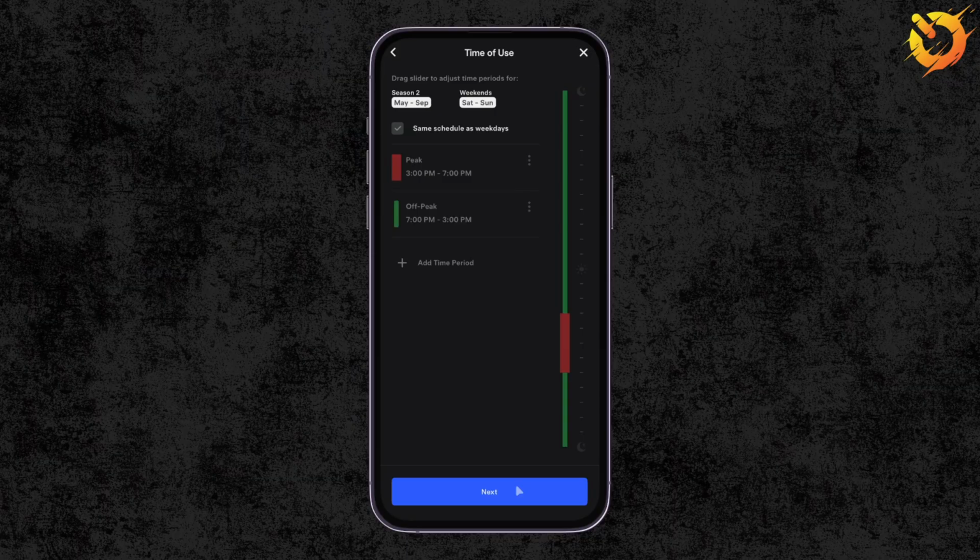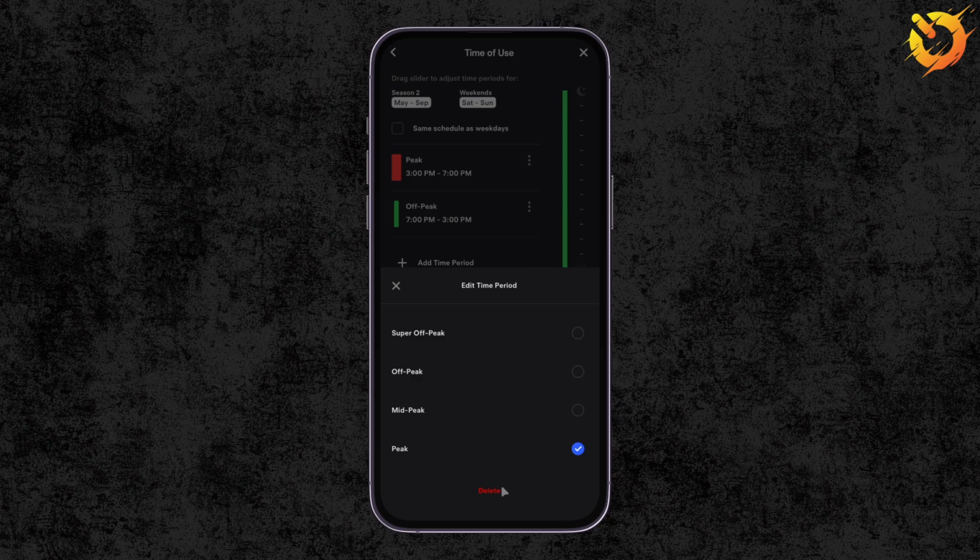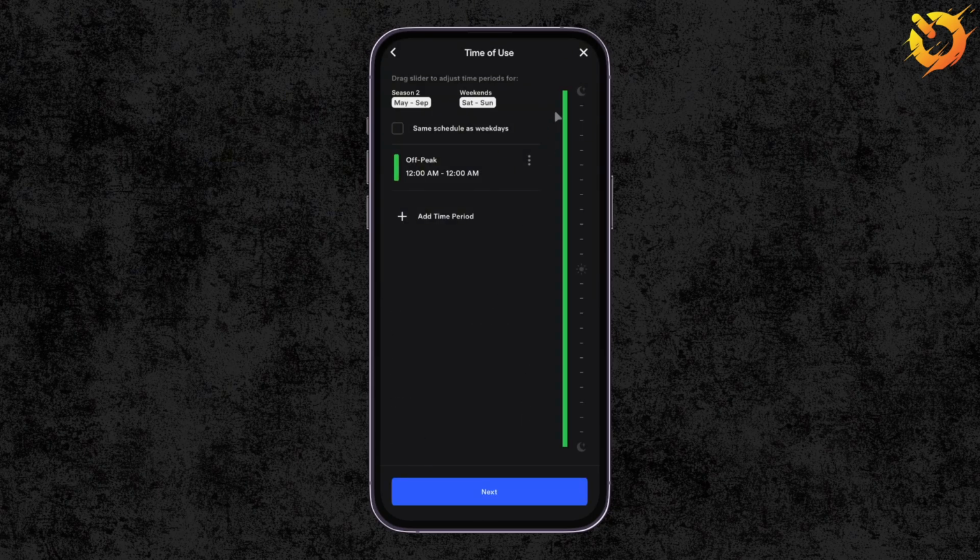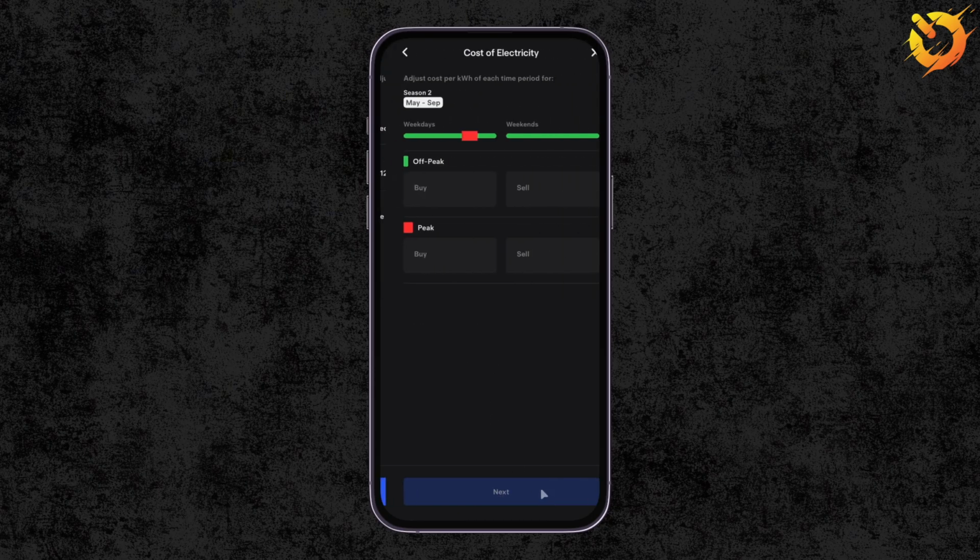Very, very simple. And for weekends, again, we can deactivate this checkbox and then delete our peak hour slot. Now it's just all off peak. And once it looks like this, all green bar, select next.